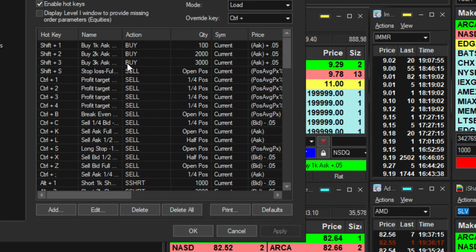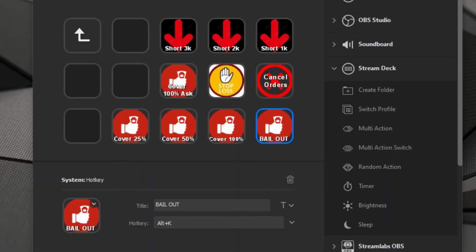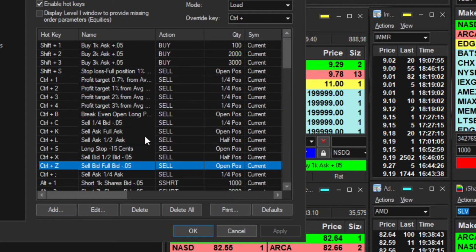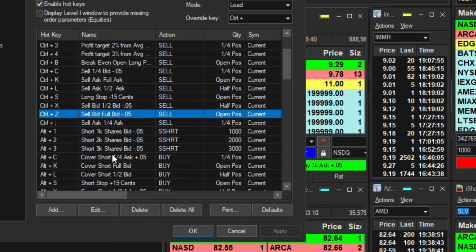All right. So again, Control K, which is the one that I was using for the bailout. The Control K that you see here is in the software and it's already set. And this is sell on the bid. And this is the full on the bid. And this is -5 cents. I'm sorry, this is Control Z. I'm sorry, I'm going to confuse you all. I'm looking at Alt K.